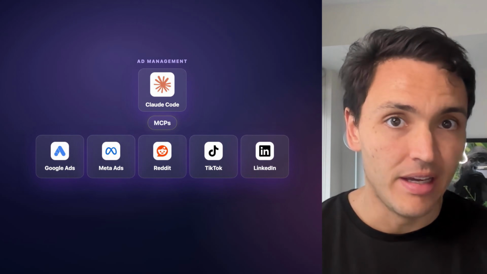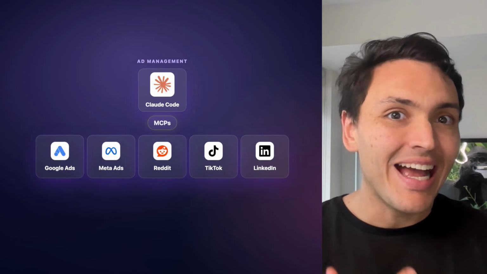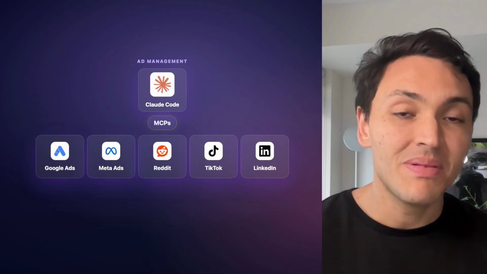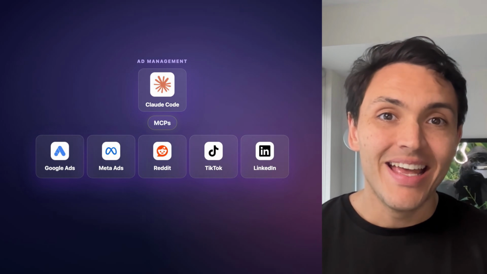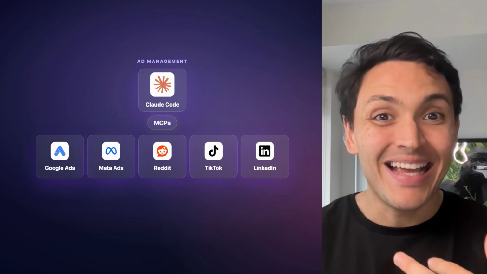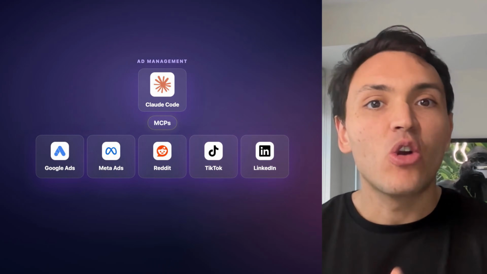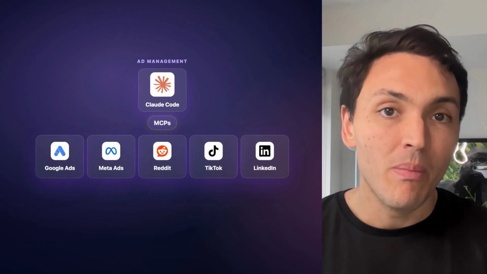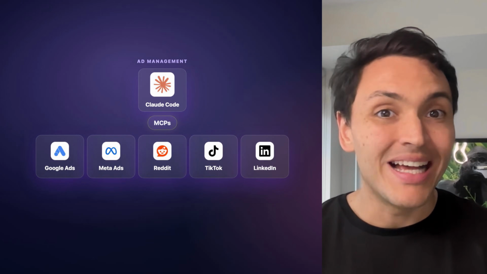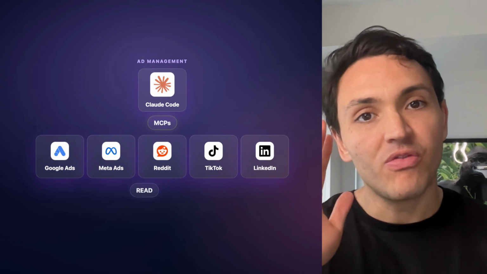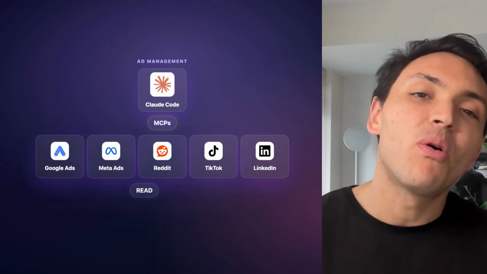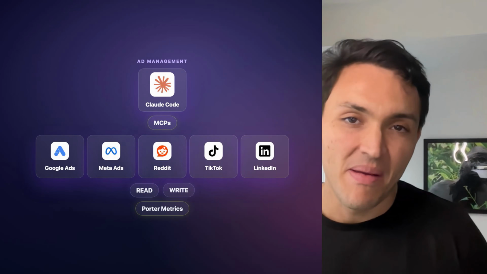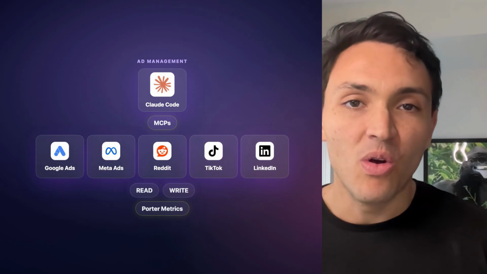write your data. Reading your data means it can get your performance data, it can read your campaigns, it can read your creatives and assets. Writing your data means that it can actually automate tasks. It can create and publish creatives, it can create and publish campaigns, and so on. So make sure that the MCP that you're using has permission for reading and also for writing your data. And guess what? The Porter Metrics MCP lets you read and write your data from Meta Ads, from Google Ads, and all these tools.